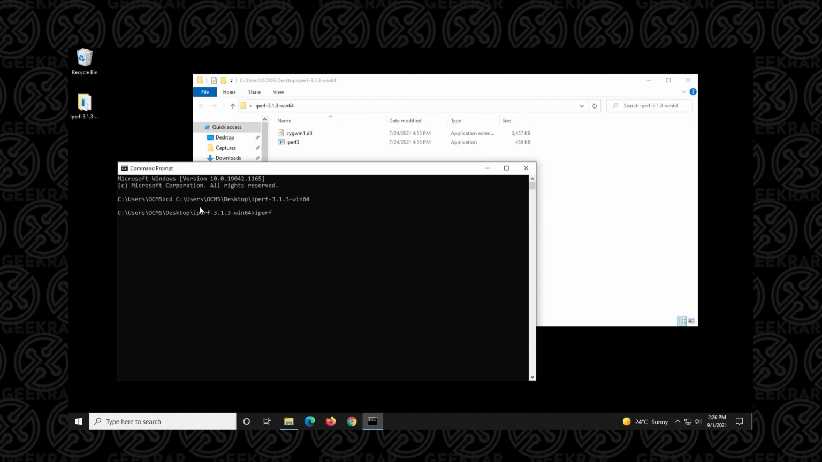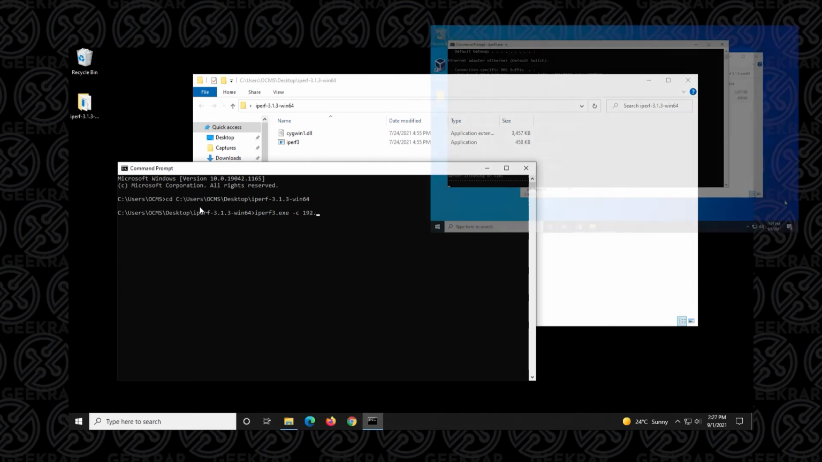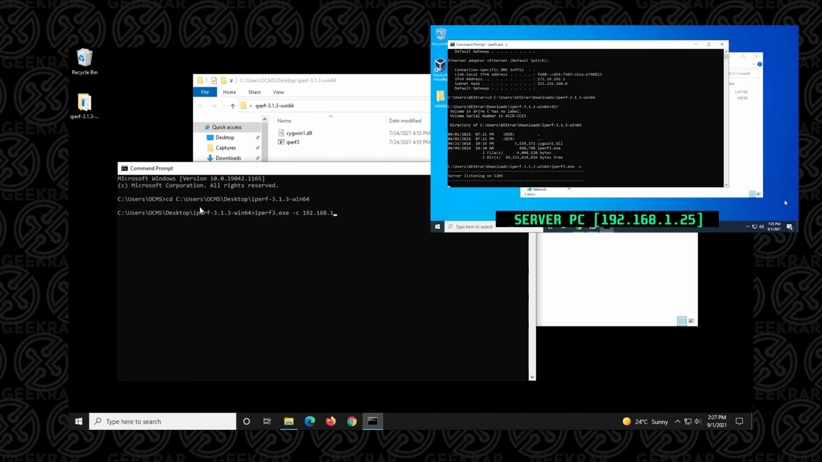Okay, so now we're going to type in iperf3.exe space dash C for client, because this is the client computer, and now we're going to type in the IP address of the server computer, the one we were just on, 192.168.1.25, and then hit enter. So now we're executing the test.